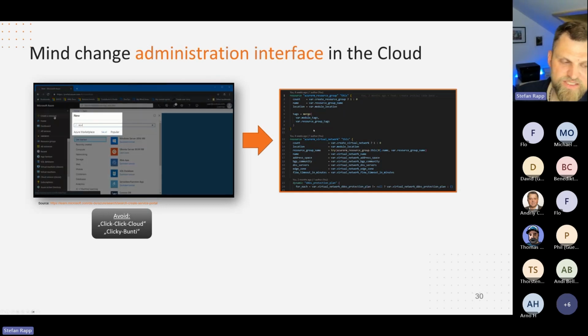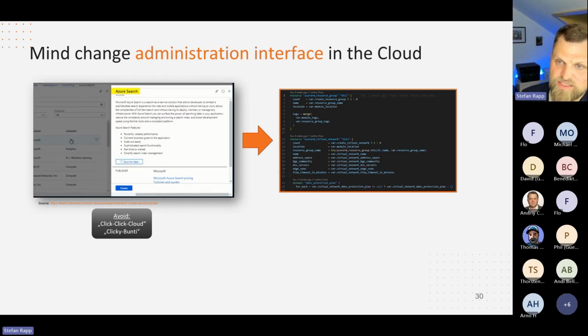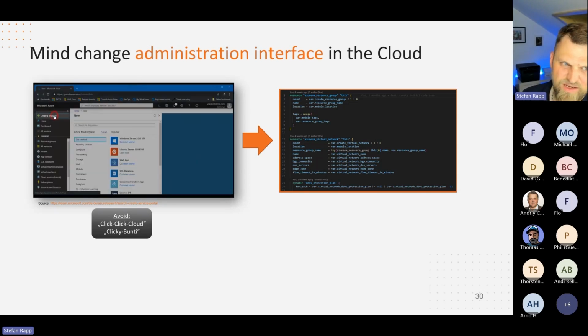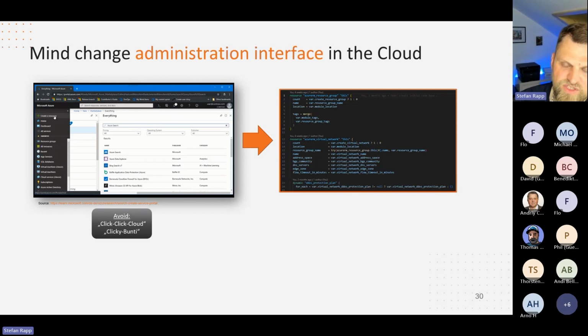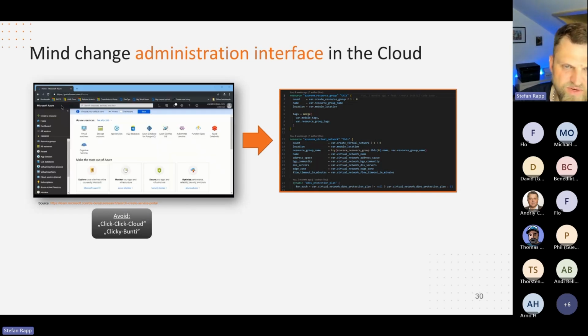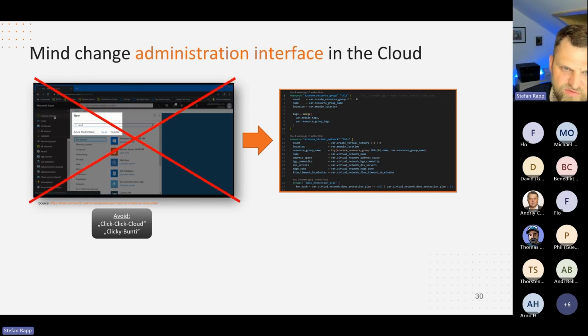I know it's not easy if you worked for decades in on-premise infrastructure, and now instead of clicking your infrastructure, you have to code it. But that's the normal way, and I've never seen a customer being successful using the Azure portal to create resources, but rather creating them with infrastructure as code. It doesn't matter if you use Terraform, Pulumi, Azure Bicep, ARM templates, whatever, but it should be a standardized way. I like to use Terraform.